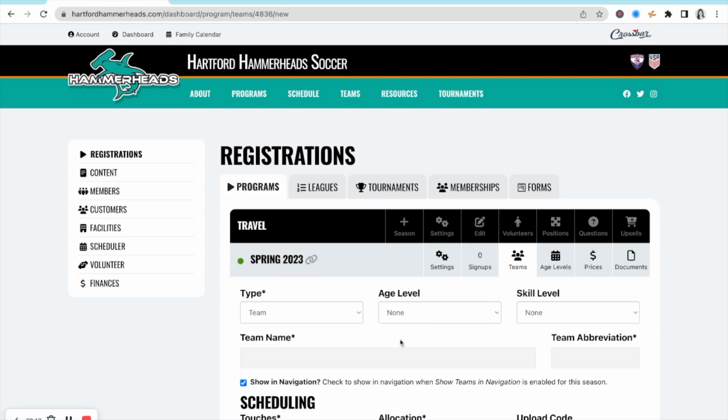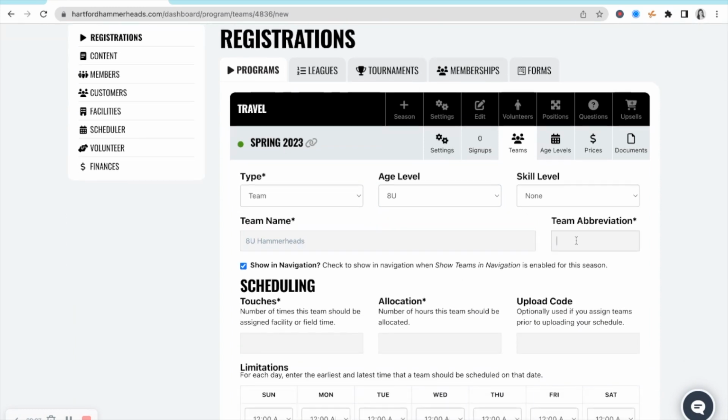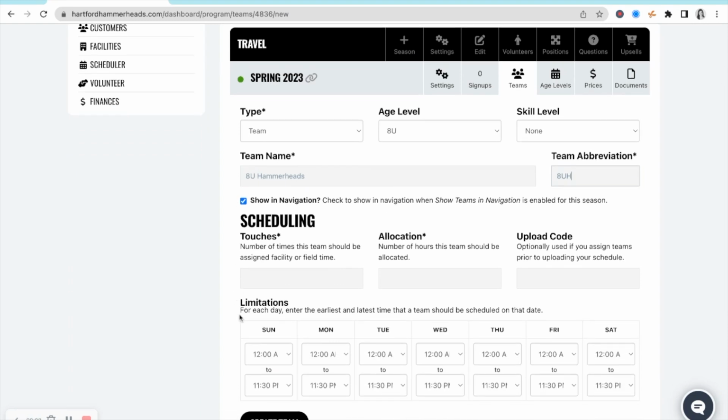And then when we come to our teams, now we can go in and add a new team, where then we can choose that age level to assign to our team. So for example, if we've got our 8U Hammerheads team here, we'll be able to enter them in with the age level of 8U. Be able to enter in a team abbreviation, choose whether or not they show in that site navigation we were just looking at the season settings. And then everything down here is specific to how they're scheduled.